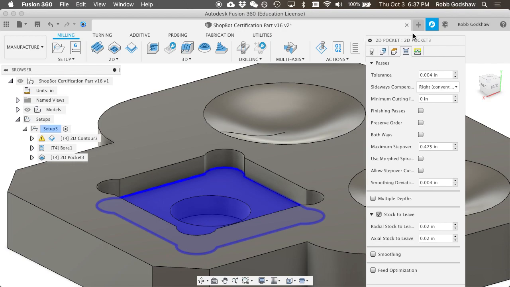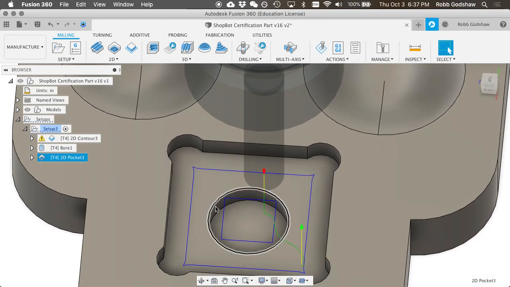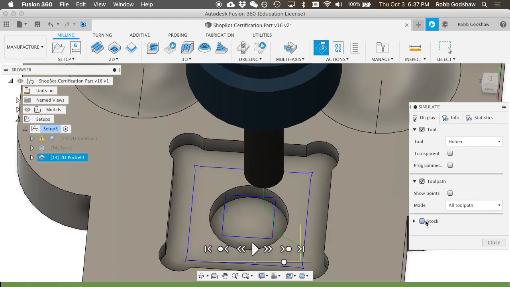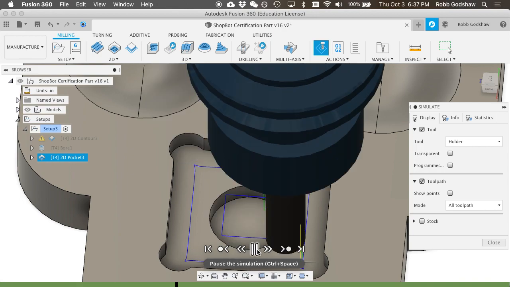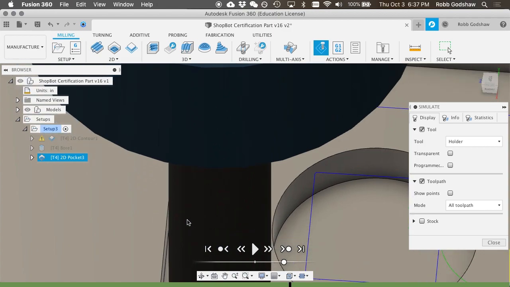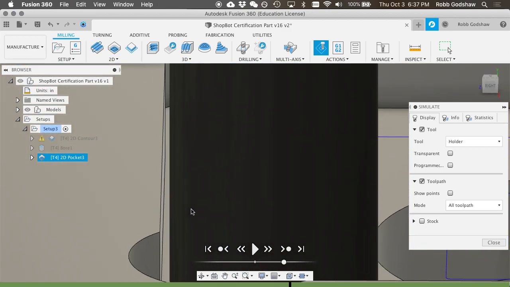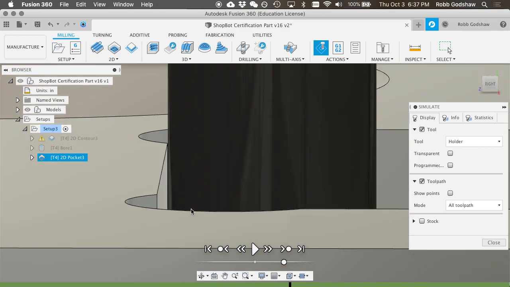here, I'll run this part. I'll just hit enter. And I'm going to push simulate. Stock to leave. Look at that. Who the hell would want that?